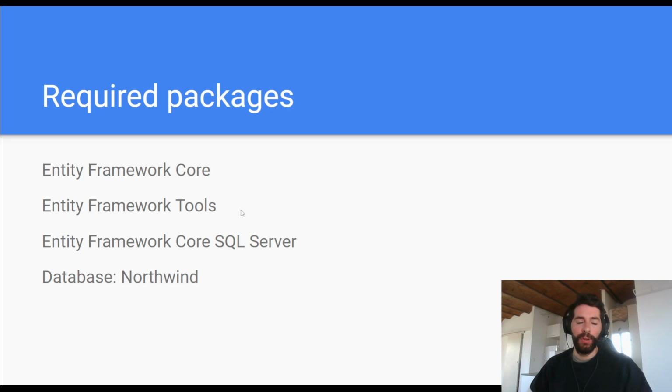Which packages are we going to install in our project? First, we are going to install Entity Framework Core. It's a package that allows us to access the database, do queries, handle the different tables, insert data, delete data, update data, etc. Entity Framework Tools is another package that is going to allow us to do everything related to migrations, like adding a new migration, adding the context, etc.